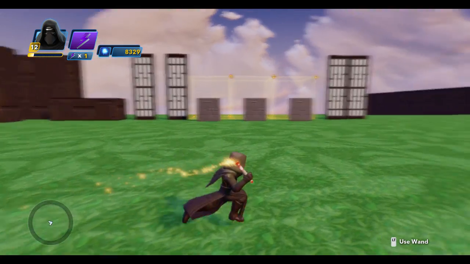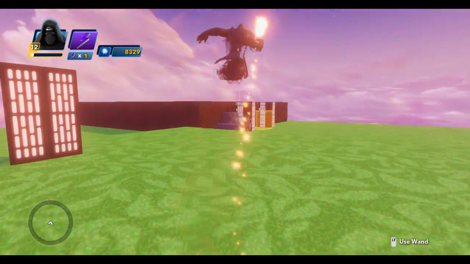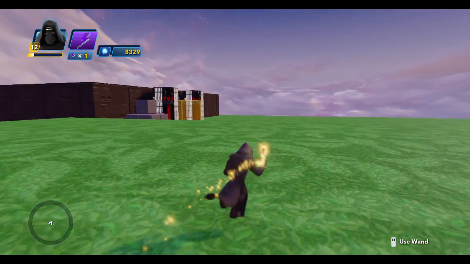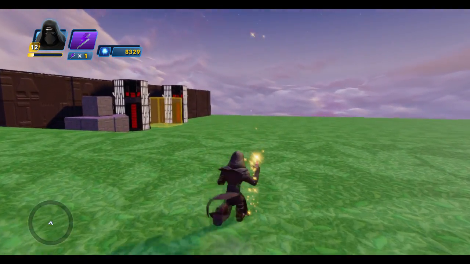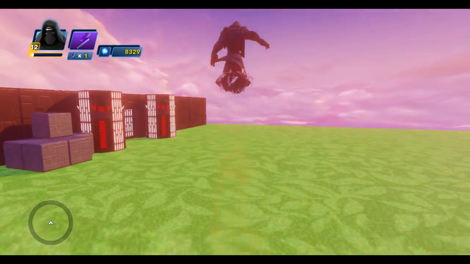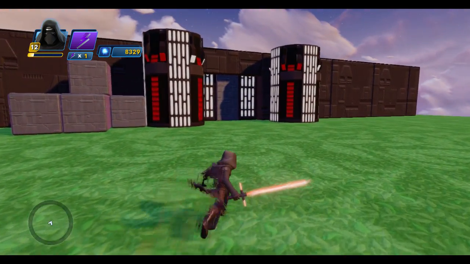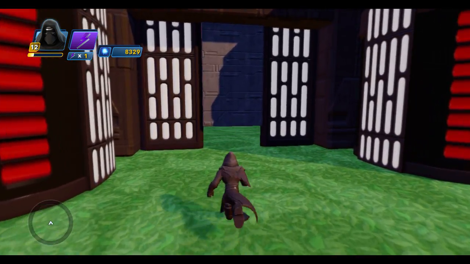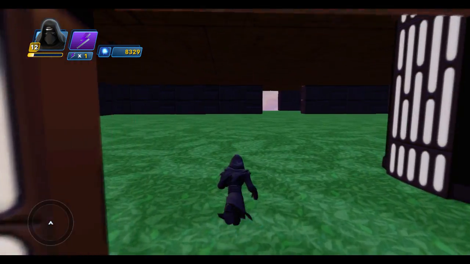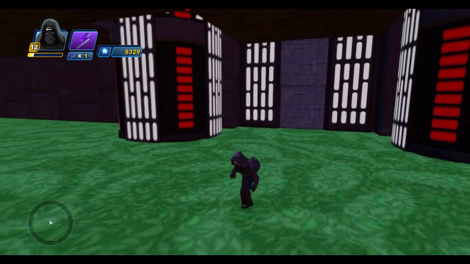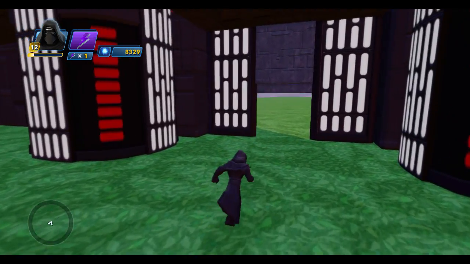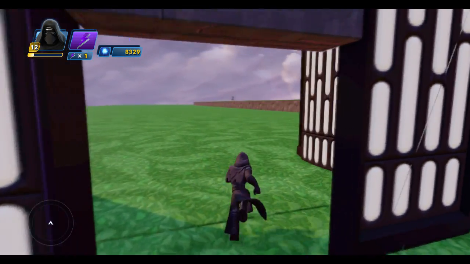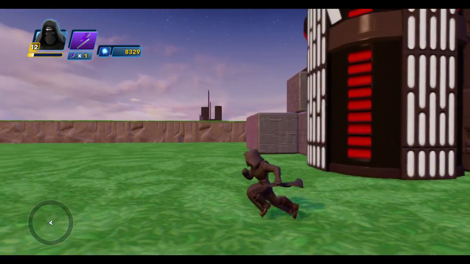In this tutorial, I will show you how to make the Death Star or Imperial Space Station doors, which of course are the doors that open when you walk close to them, and close when you walk past them. So I'm going to show you how to do that.